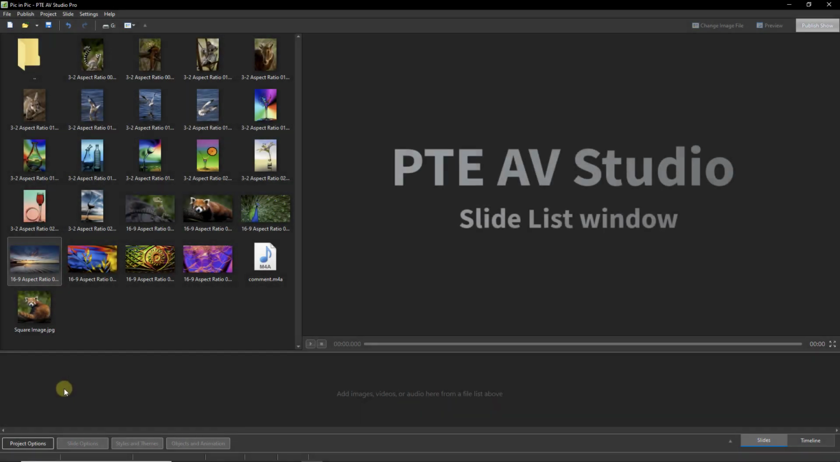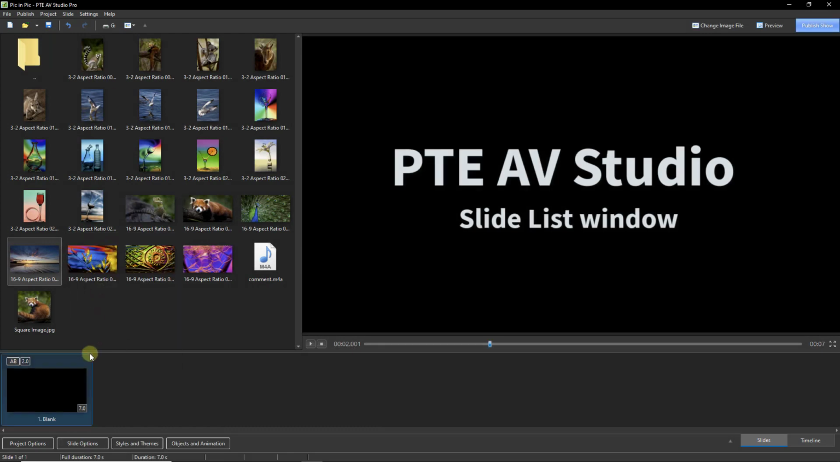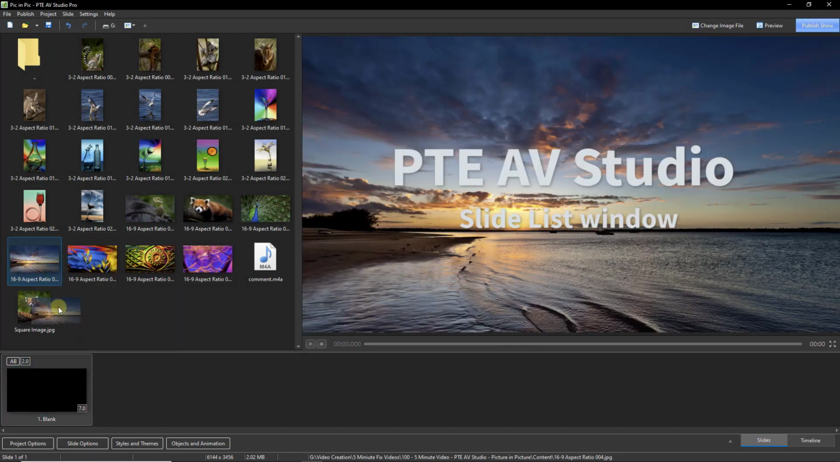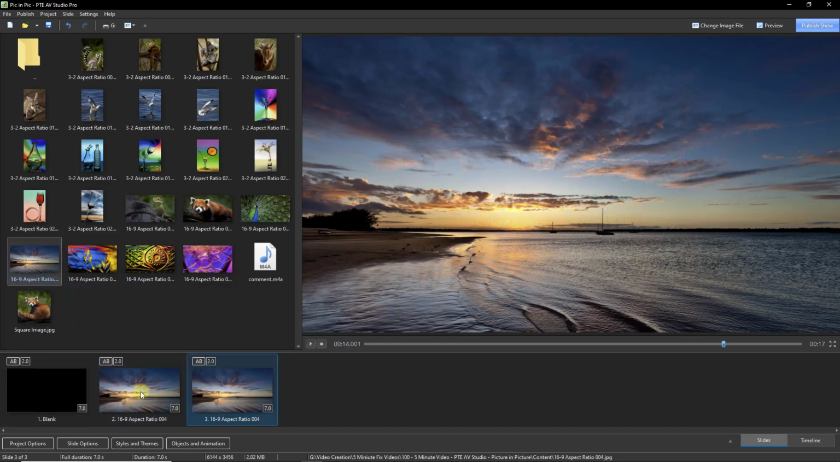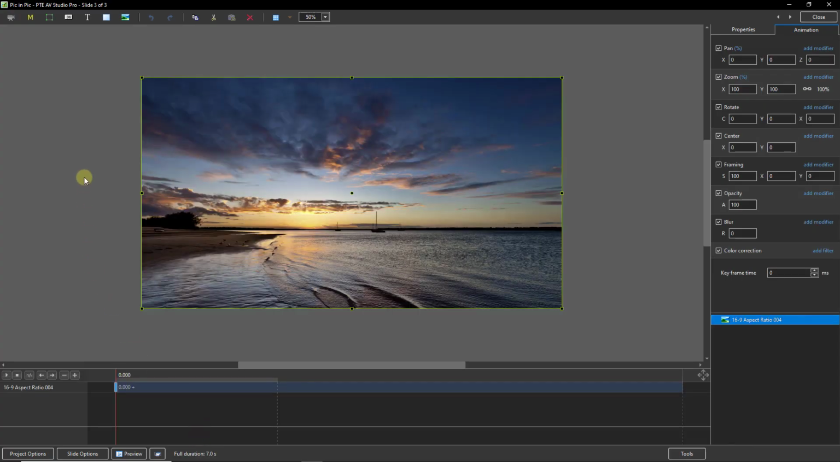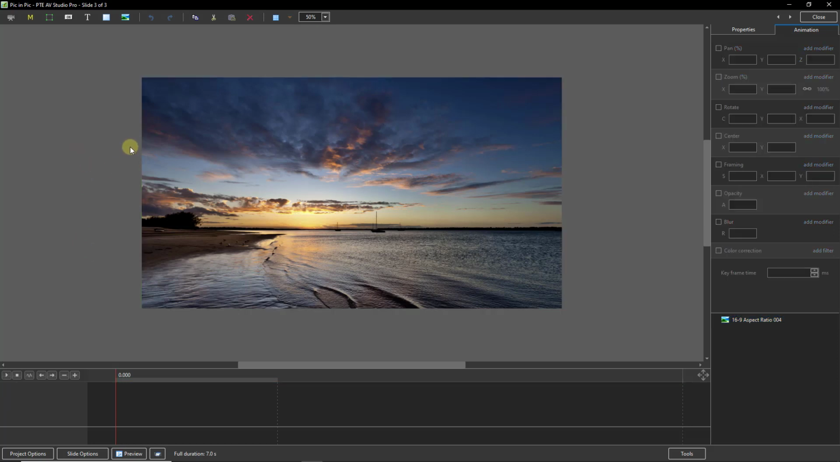With my cursor at the bottom of the screen, I'm going to right click and add a blank to start. Then I'm going to drag down the landscape image twice. The first one will be sharp, the next one will soften and add the portrait format images. With the second landscape selected, let's go into the objects and animation screen. Click into the grey area here to lose that bounding box around the outer edge.